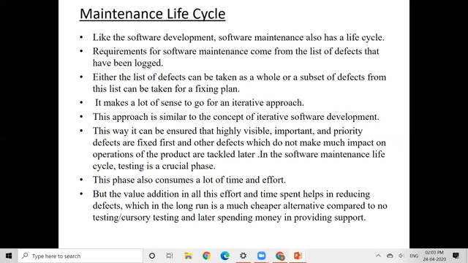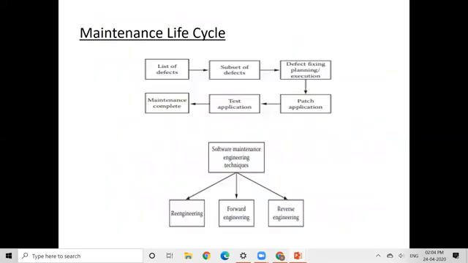Next is the delivery phase. In the delivery phase, the tested or the accepted system will be given for installation and training, so that we can verify whether everything is working fine or not. So this is the last step of the maintenance life cycle. So these are about the life cycle, which is similar to the SDLC.